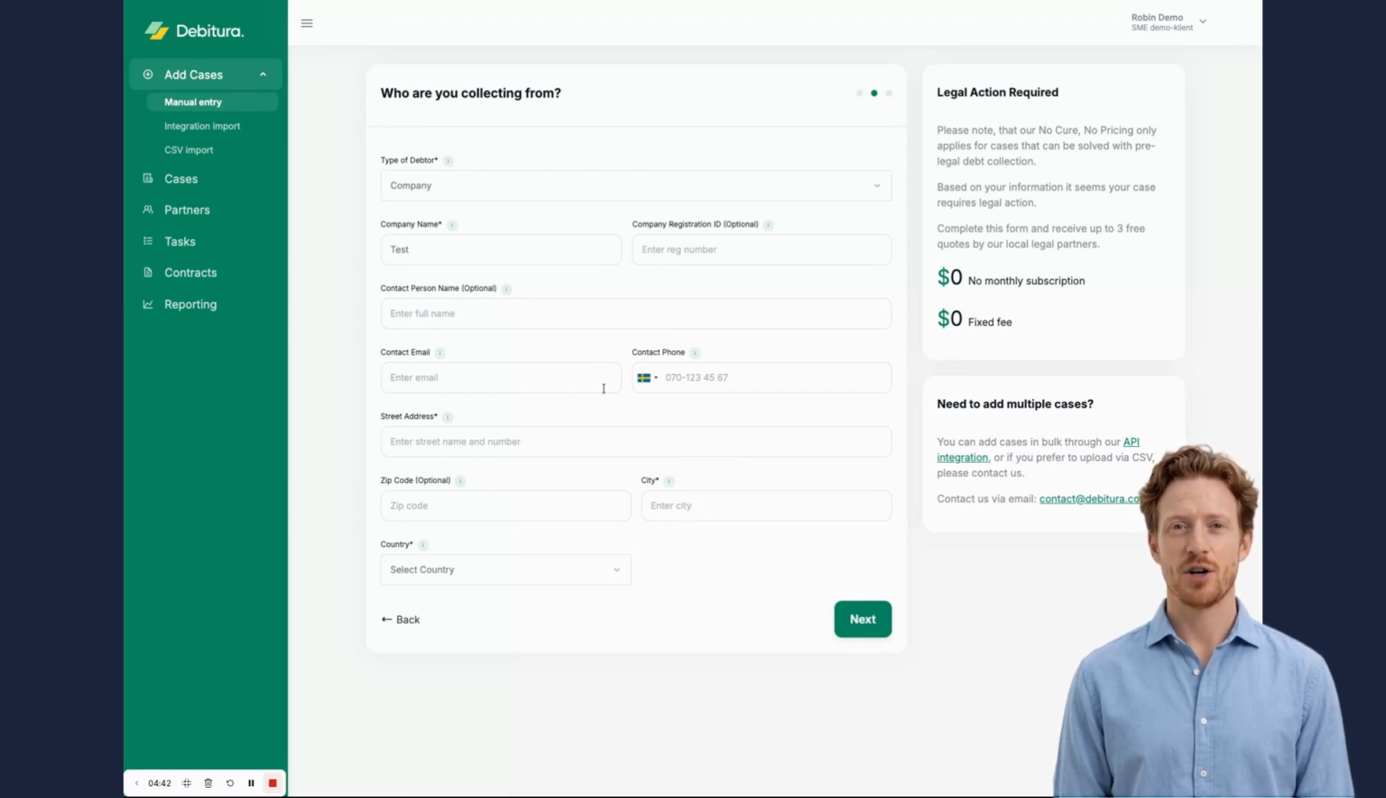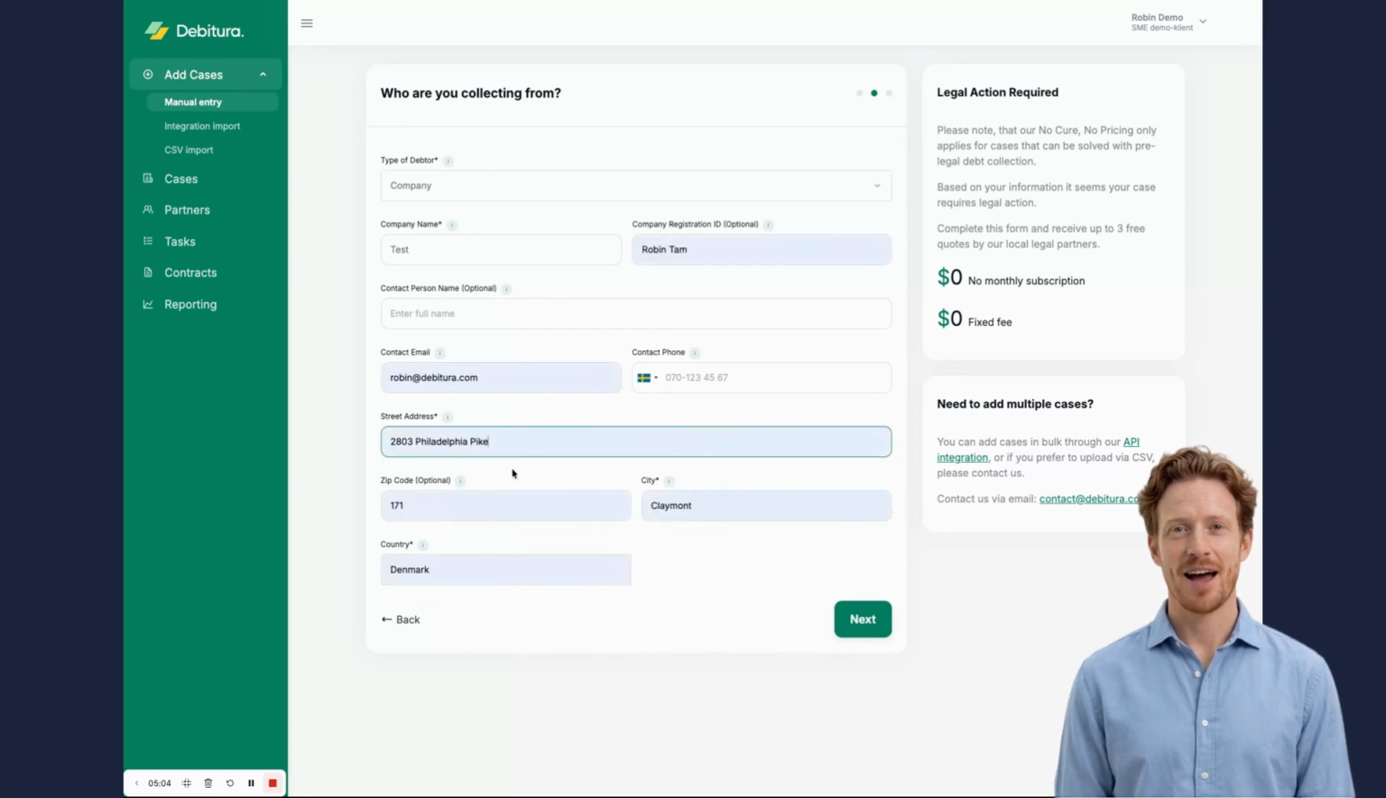But it's much easier for the local collection partner to actually assist you if they have all of this information, because just the company name and an address is not always enough to actually locate the debtor, and then the partner might require additional information later down the line. So adding all of the information up front is very helpful. I'm going to add some other information: the contact email, the street address, zip code, city, country, dot.